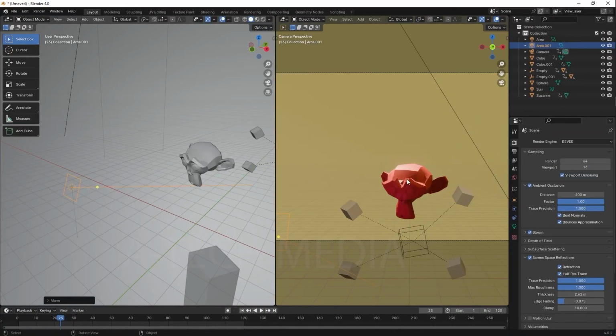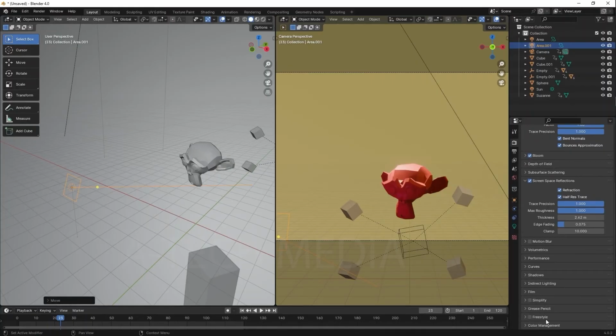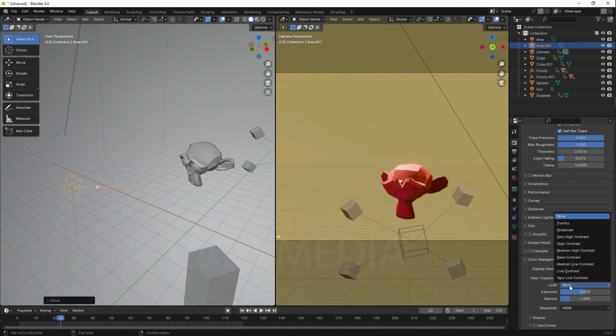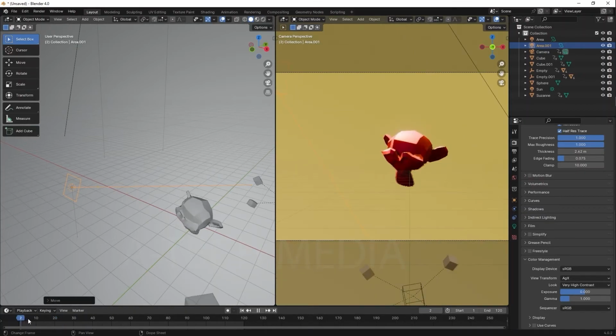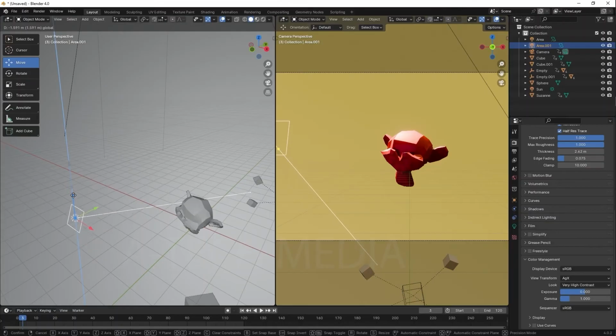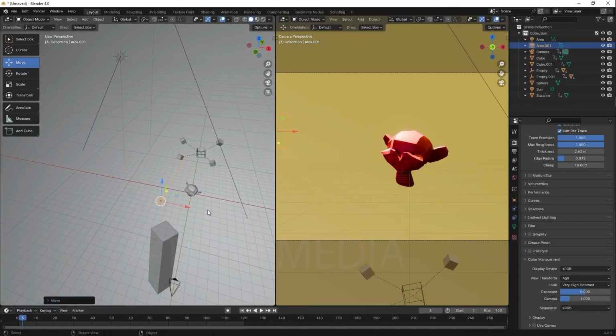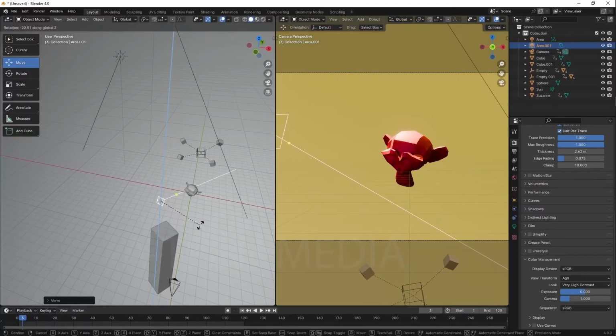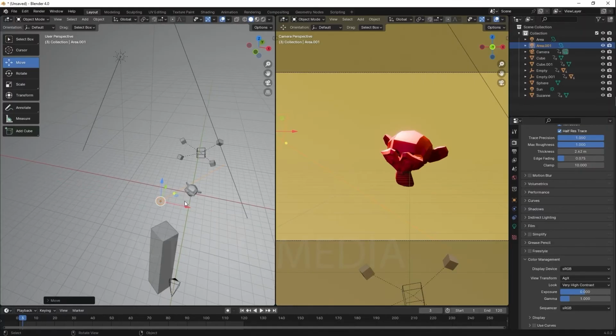So one more render setting that we forgot to enable is to come down to color management, and under look, make sure it's very high contrast. So now the colors are popping for us. So this is why, like I said, if your render does not look good in Eevee, you probably haven't touched some of the settings in it. All right, so let's rotate this, make sure it's facing the monkey properly.